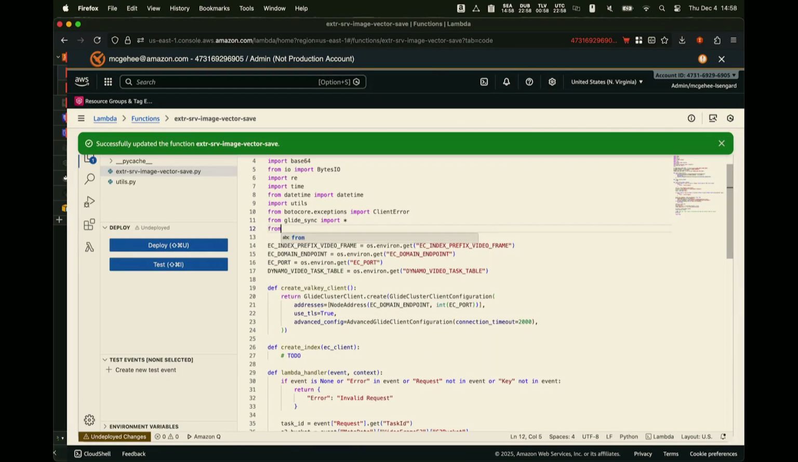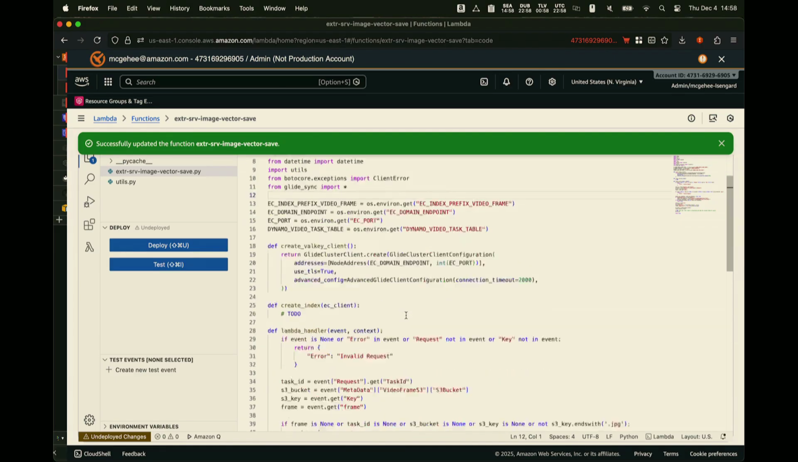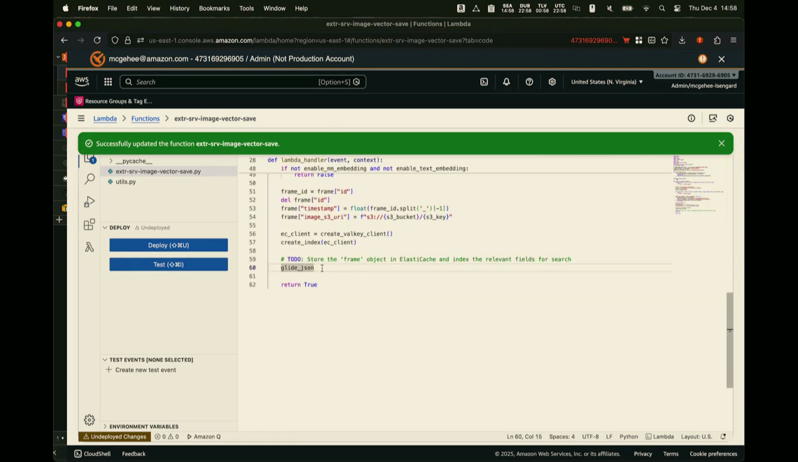So from Glide sync, we'll import. Actually, I think it's there by default. It's the full text that we don't have there. Glide JSON dot set, and we'll pass it the client.